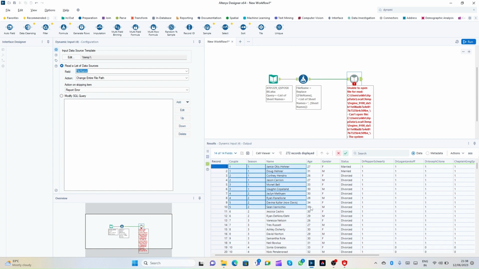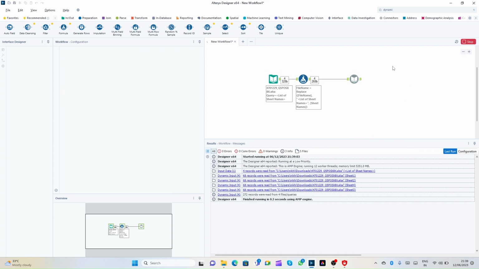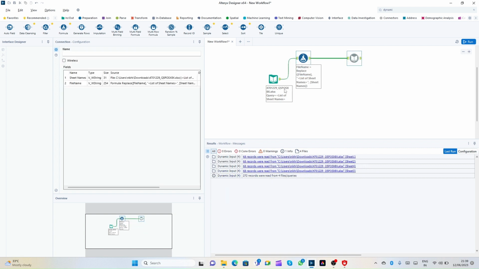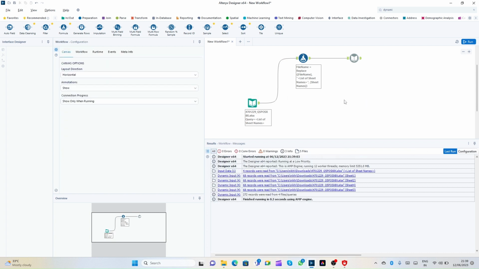So the data got consolidated from each and every sheet, right? This is one way of consolidating the data if the schema is same in all the sheets. What we can do, we can use this if we have a single Excel file and that single Excel file contains multiple sheets. This is the approach, right? So for this we can use macro as well.